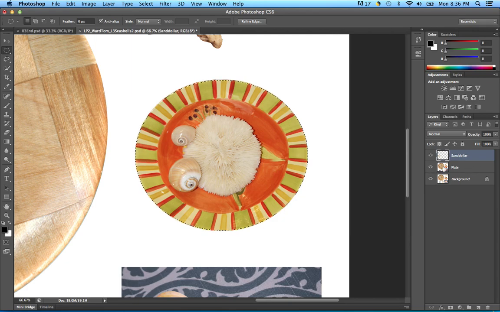But now I want to come back down to my plate layer. Make sure that's highlighted before I copy. So I do Command C to copy, Command V to paste, and it pasted it on there. Now, with that being there, I want to see where they positioned that. Looks like in the upper left of the plate.